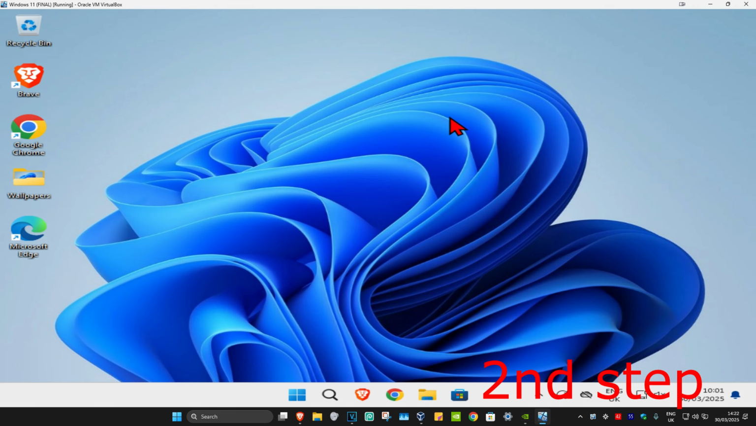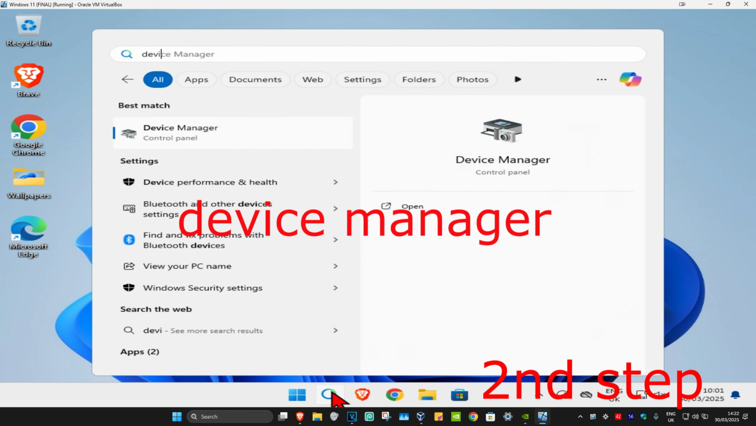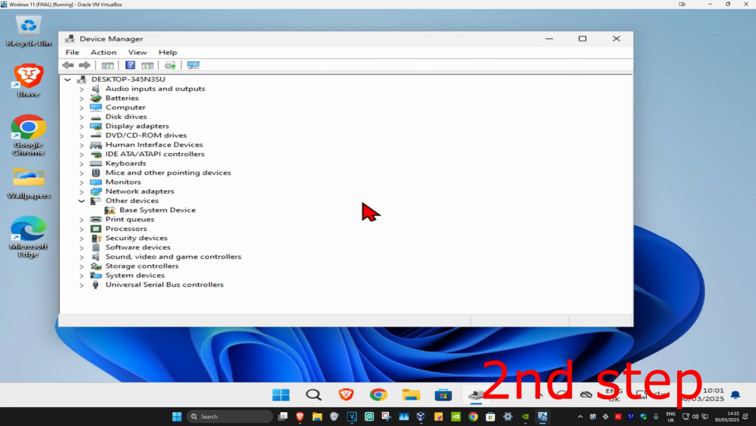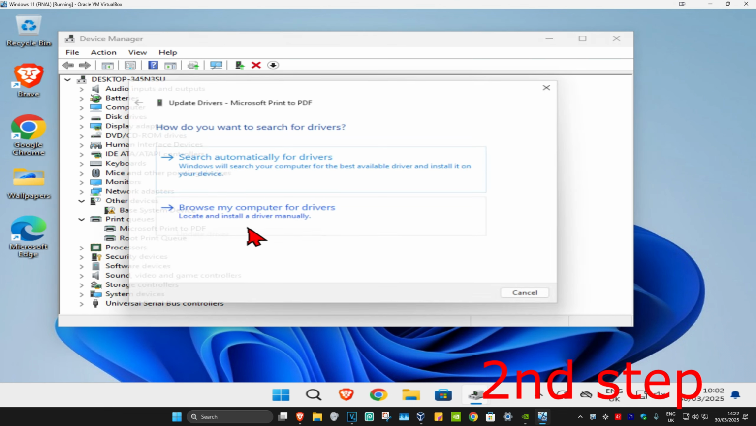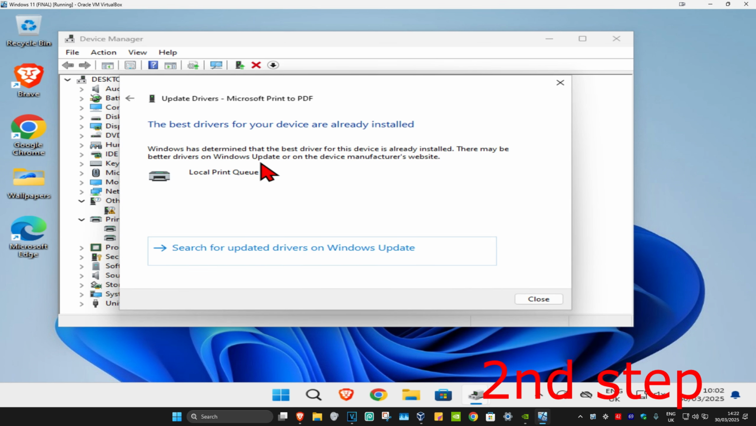And now for the second step, you're going to head over to search again and type in device manager. Click on it. And then once you're on this, you want to expand print queues. Now you're going to find your printer. You're going to right click on it and then click on update driver and then click on search automatically for drivers. Make sure that you have the best drivers for your device installed.